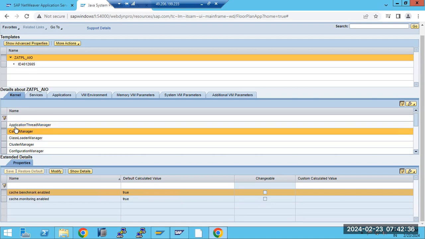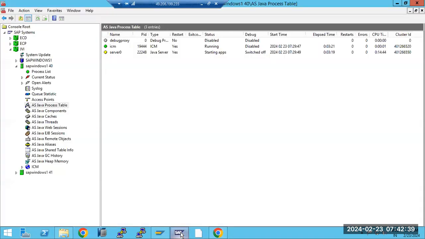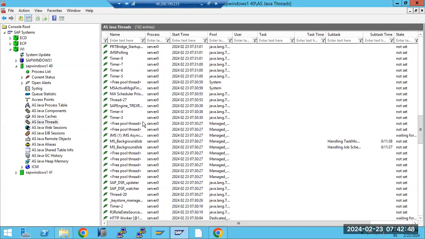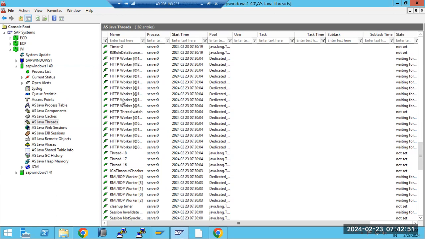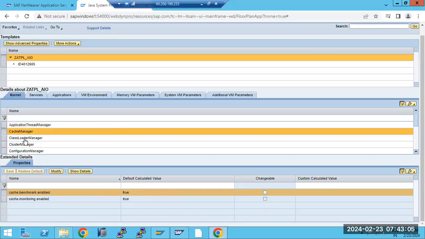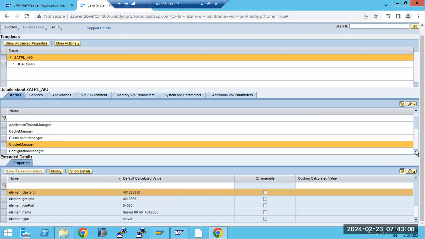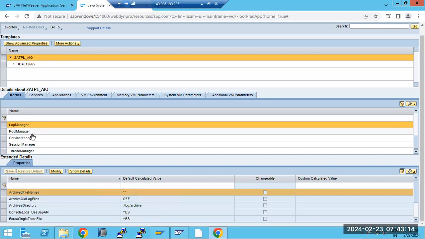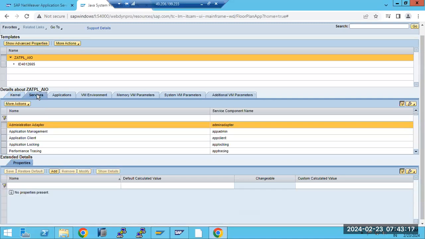There are threads. Why? Because Java is operated by threads only, just as the work process takes care of our work. At the Java level, the Java threads carry out our work. HTTP threads: when we log in through HTTP, the HTTP threads process our request. Threads are the main reason here, right? We have the cache manager, cluster manager, content managers. If we want to increase or decrease the threads, we can do all those configurations here.